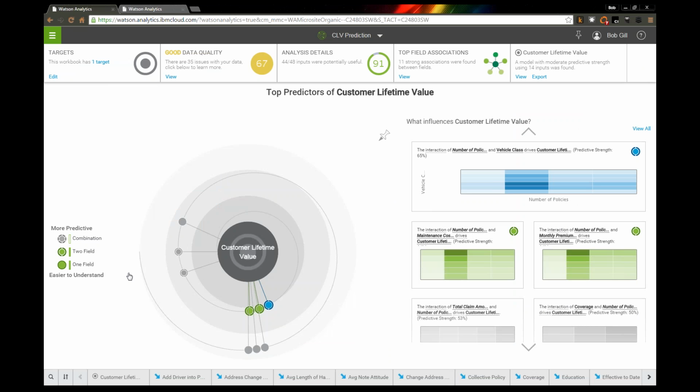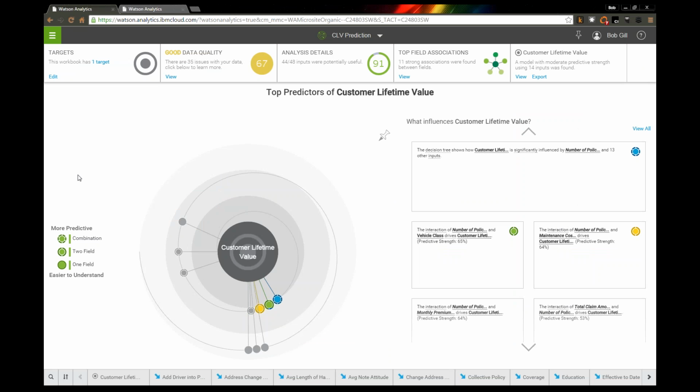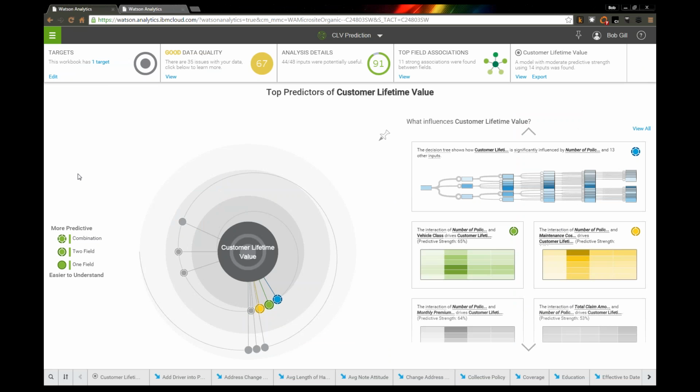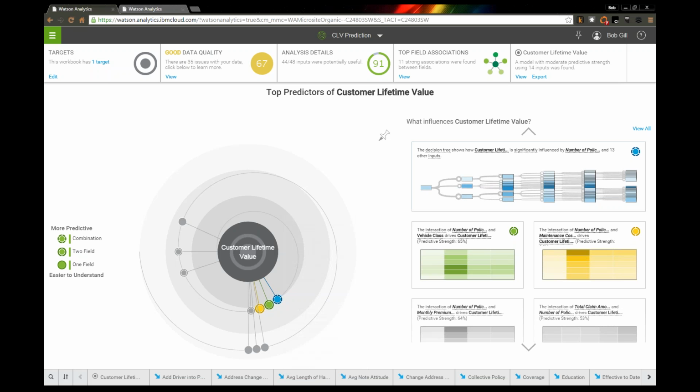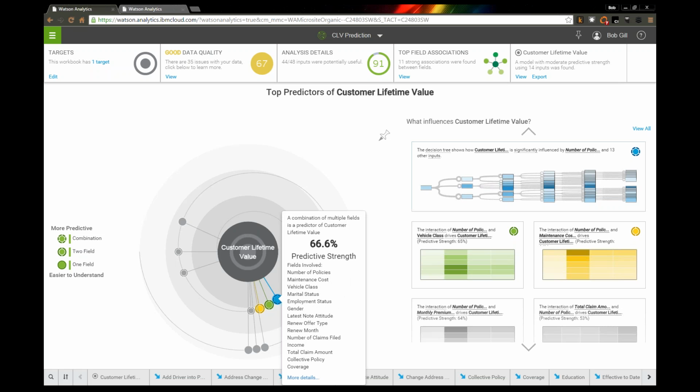So, we've looked at 1 field, we've looked at 2 fields. Let's look at the combination. Now, combination is going to say, let's look at all the data that we have across whatever input we got. What kind of predictions can we come up with? So again, we've got our top three highlighted. And look at this. Now this one's actually gone up a bit. So a combination of multiple fields is a predictor of customer lifetime value of 66.6%.